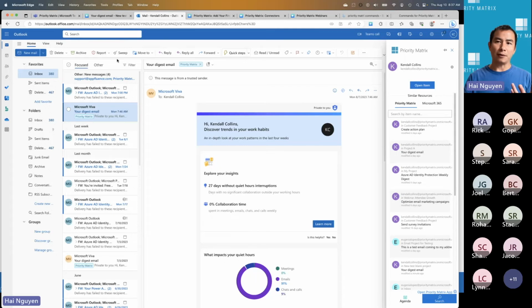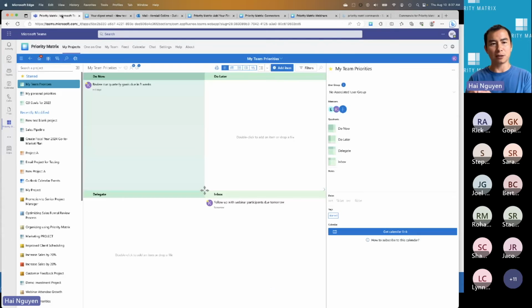One thing I want to talk about now is switching context to another form of communication. As I mentioned, we're probably the most integrated solution inside Teams.